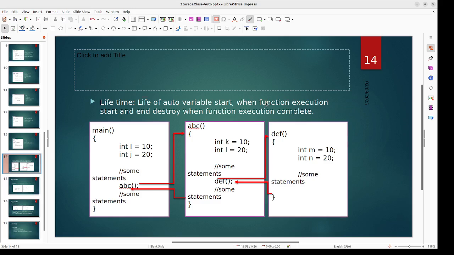So why am I mentioning function here? Because a local variable is declared inside the function only. Here I declare I, here I declare I. When execution of main starts, memory for I is created. When execution of main is complete, I will be destroyed. This is lifetime. Second, here I am calling one function, ABC, right? Inside ABC I am declaring K and L. So life of K starts when ABC execution starts and completes when ABC execution completes.